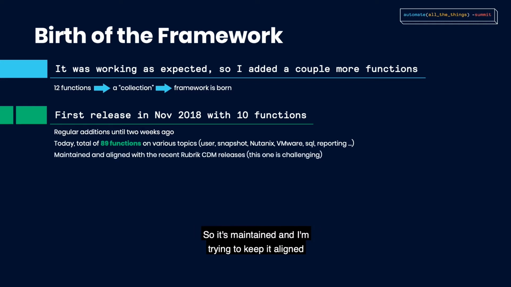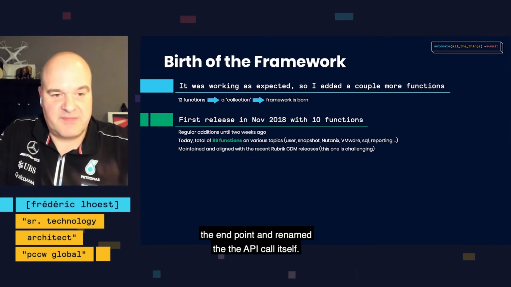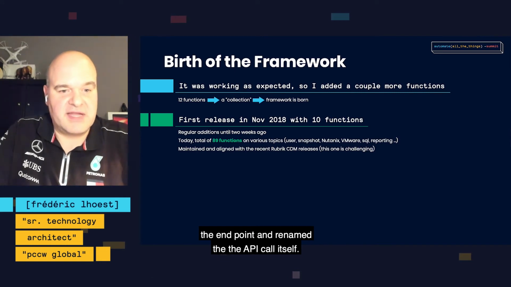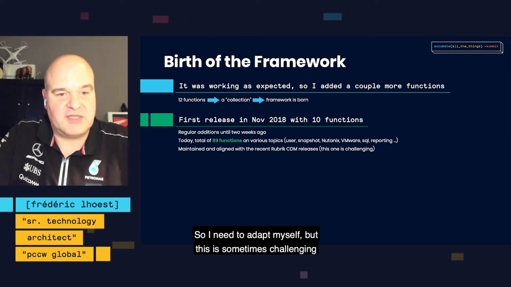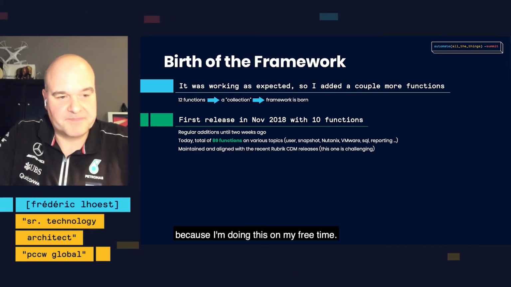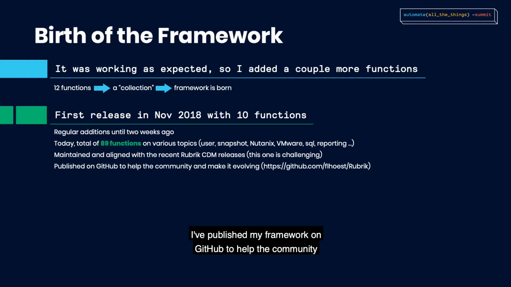So it's maintained, and I'm trying to keep it aligned with the recent Rubrik CDM releases, because of course, sometimes Rubrik is changing the endpoint and renamed the API call itself, so I need to adapt myself. But this is sometimes challenging because I'm doing this on my free time. I've published my framework on GitHub to help the community and to try to make it evolving. You can check out my Rubrik repository on GitHub.